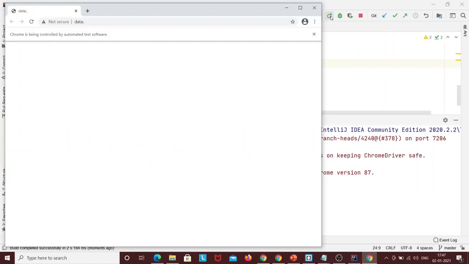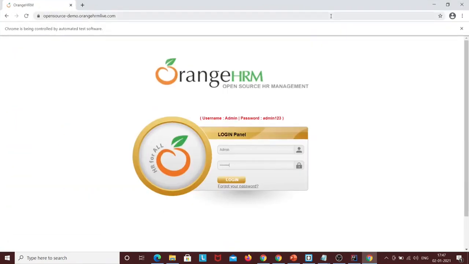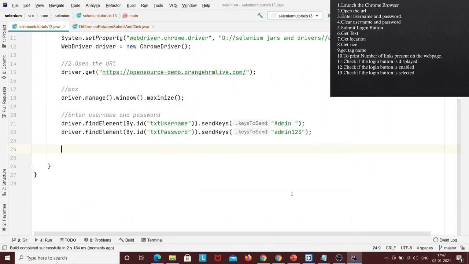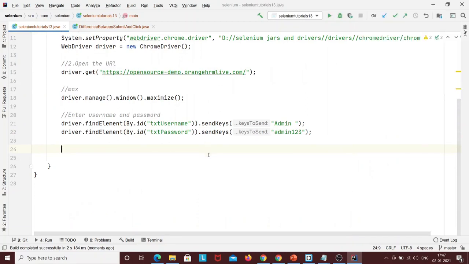So my Chrome browser is launched. It's navigated. It's maximized, and the username and the password is sent. So our next test case says that we have to clear the username and the password that we have entered. For that we'll use the clear command.